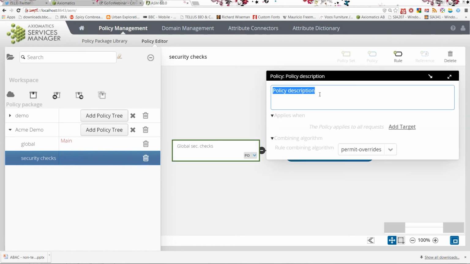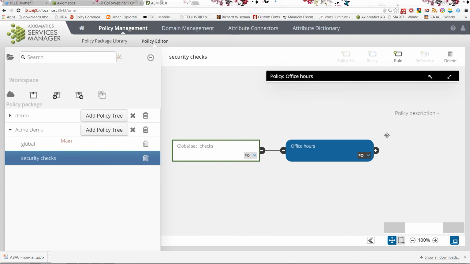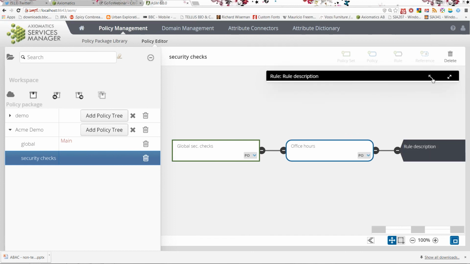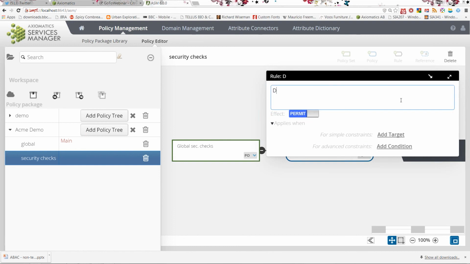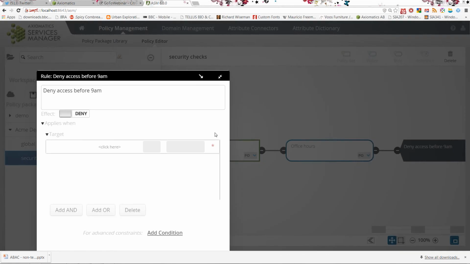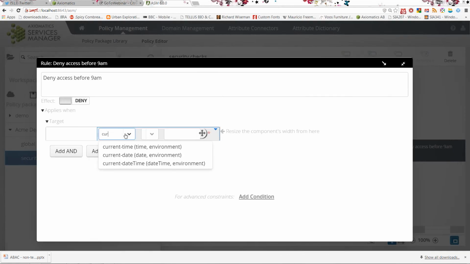And in here, I'm going to do office hours as an example. And inside office hours, I'm going to say, quite simply, deny access before 9 a.m. I'm going to make that a deny rule. I'm going to add a target, maximize that, and I'm going to say current time.